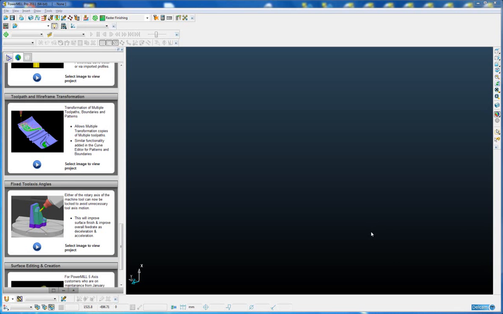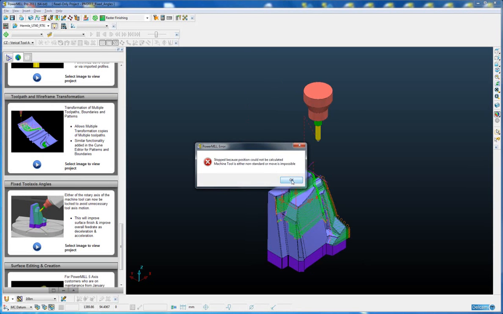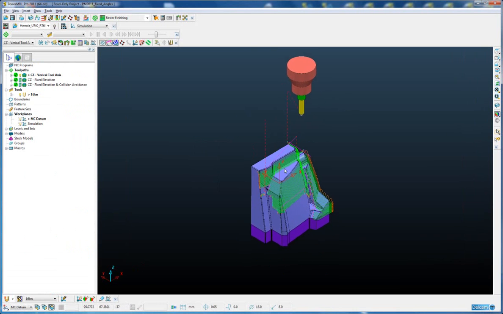So to help us achieve this, a new option has been developed on the Toolaxis definition form that allows us to lock one of the rotary axes of the machine. So we're going to load in an example and go through the procedure of locking one of these rotary axes using this new option.